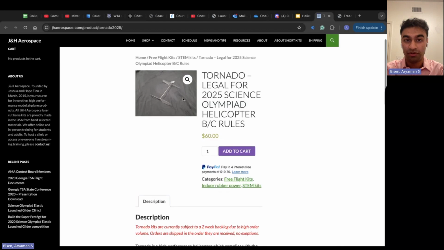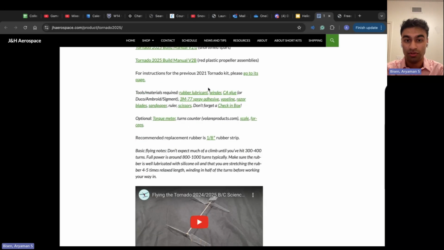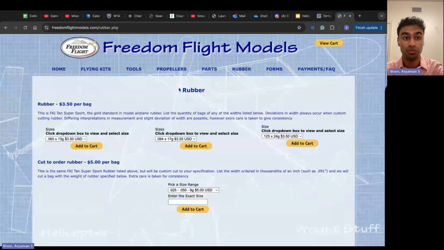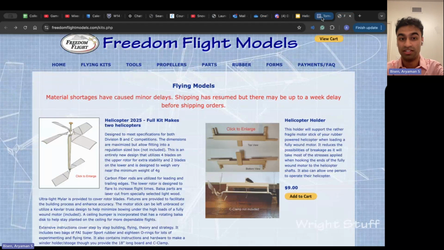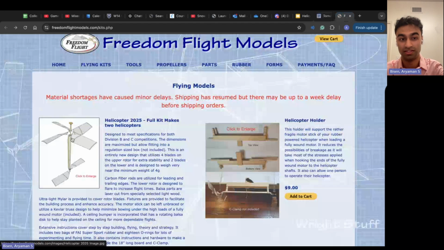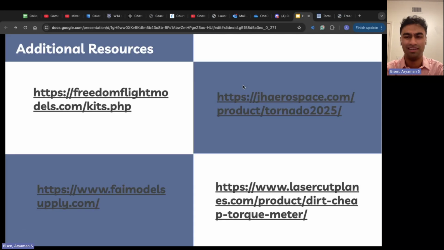I highly just recommend checking out this website because it has a lot of cool tips and a lot of cool links to other materials that you can use for your helicopter. Even if you're buying a kit from, say, this website, you can still use the tips from the J&H Aerospace website to help you optimize your flights for this kit. There's no like, oh, if I have to use the resources from one kit, they don't carry over. Everything carries over. Just make sure that you're optimizing your own helicopter.